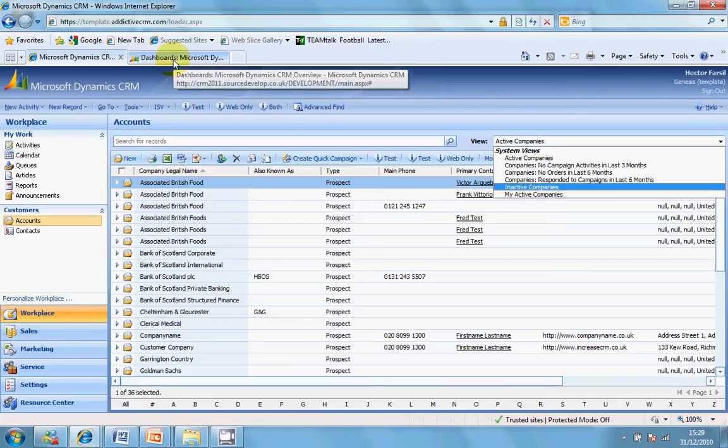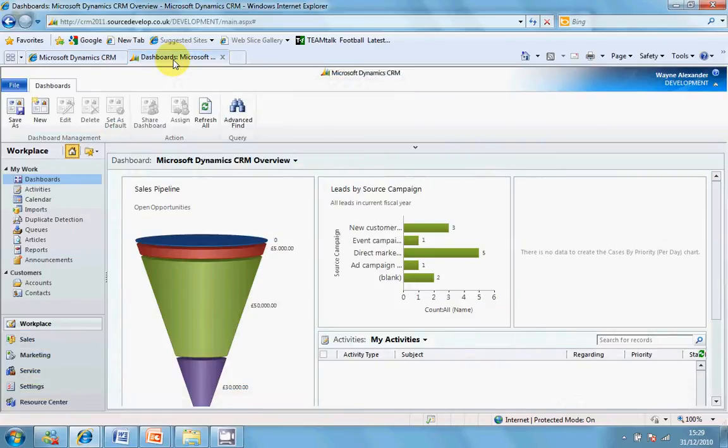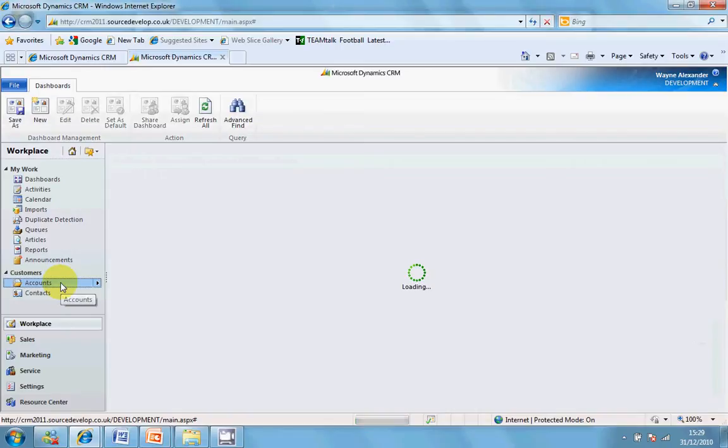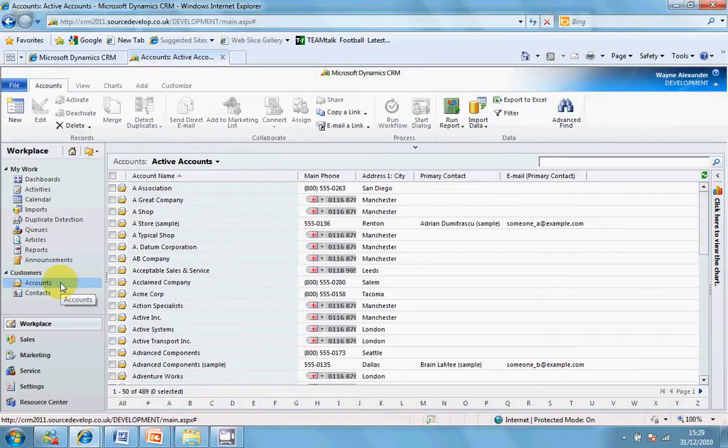Now what I'm going to do is jump over to 2011, and before I even start, I'm just going to click on the accounts section, just so that we're in the same area of the CRM for CRM 4 and for 2011. Now, the first thing you'll notice, the major difference in terms of navigation, is the CRM ribbon at the top of the screen here.